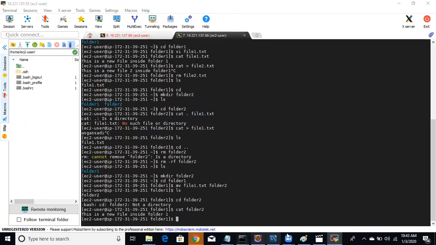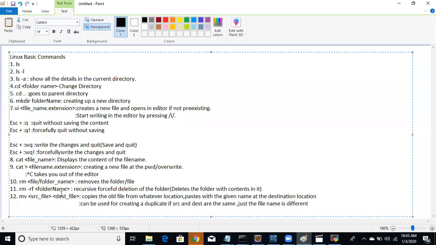Okay. Yeah. So that is what I was telling you. See, if you have to move the source file to a destination file, okay. If you want to create a copy of the current file inside the same directory, then you have to go for mv source file destination file.